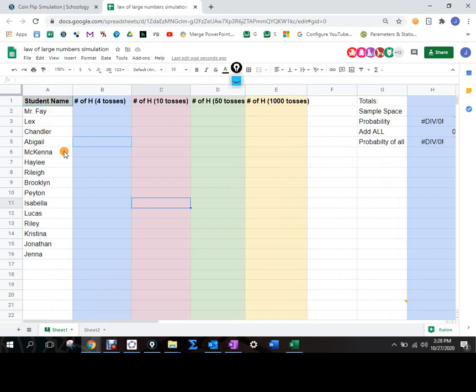I've got your names over here. Don't mess with your names. Just right now in this B column, this blue column, all I want you to do is type in the number of heads that your Excel sheet gave you. Okay, so mine was 3. Then hit enter and just leave the rest of them alone. No homework.